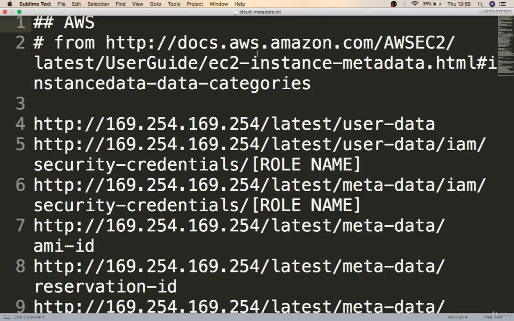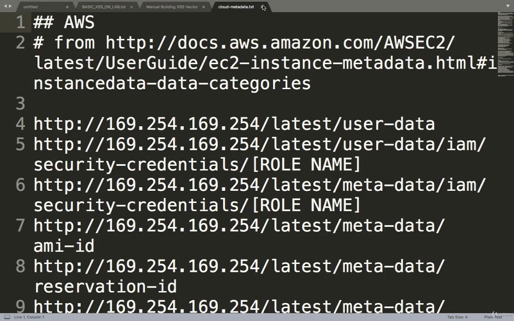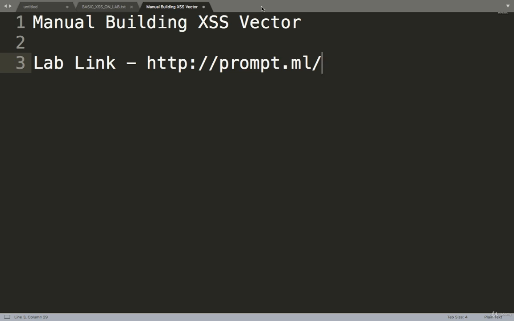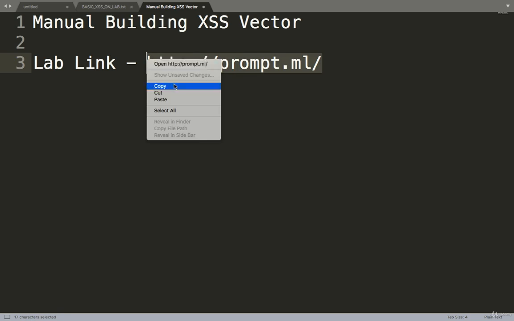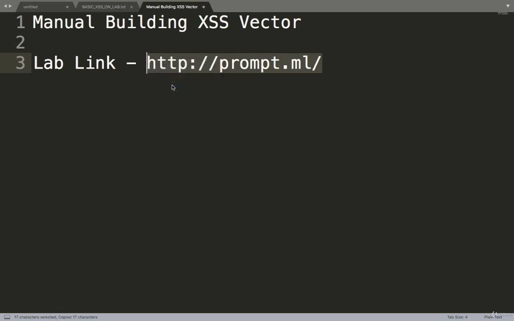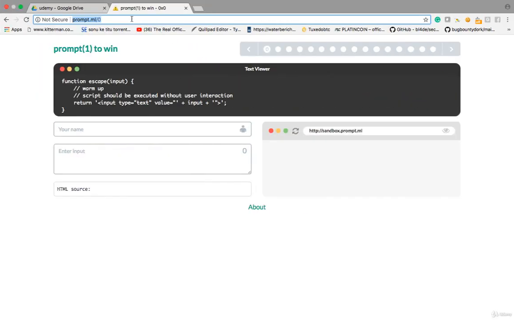Now I am going to talk about how to build an XSS vector manually. This is a very good lab link for this. So I'll open this. Okay, this is the first, zeroth lab.